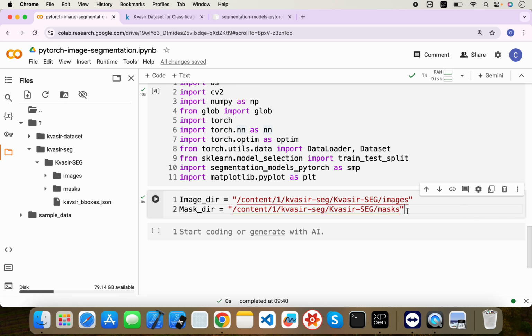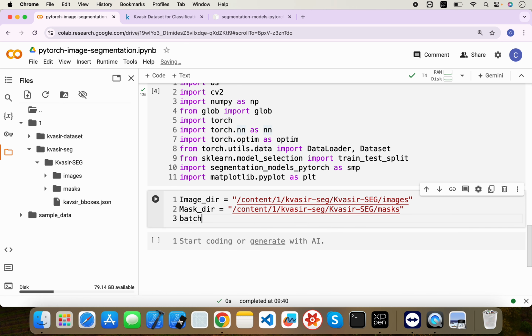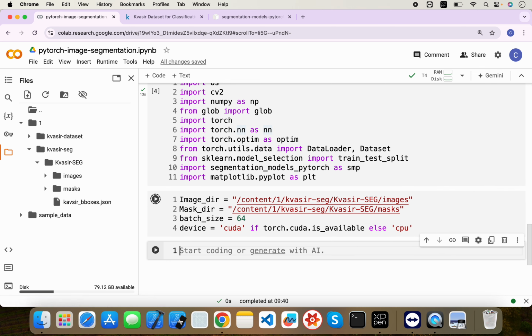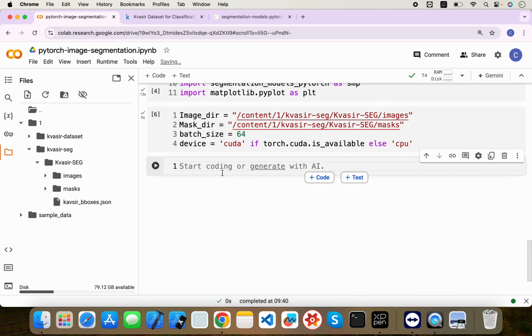Let's provide some other constants, like batch size. Let's say batch size is equal to 64. And let's provide the device as well. Here we are using Colab, so it will be CUDA, but we are writing some dynamic code, so it can work on the CPU as well. So device is CUDA if torch.cuda.is_available, else it will be CPU. Now, these are the few constants we want.